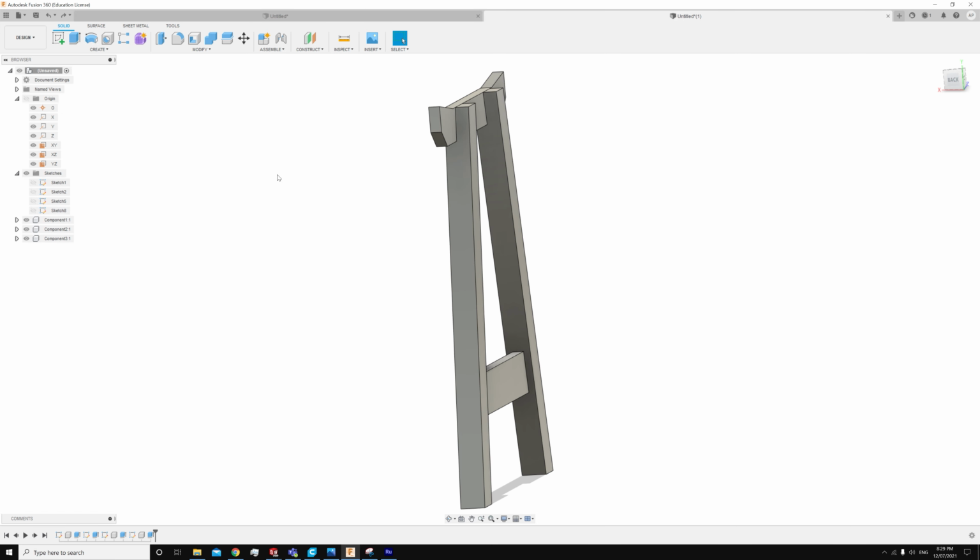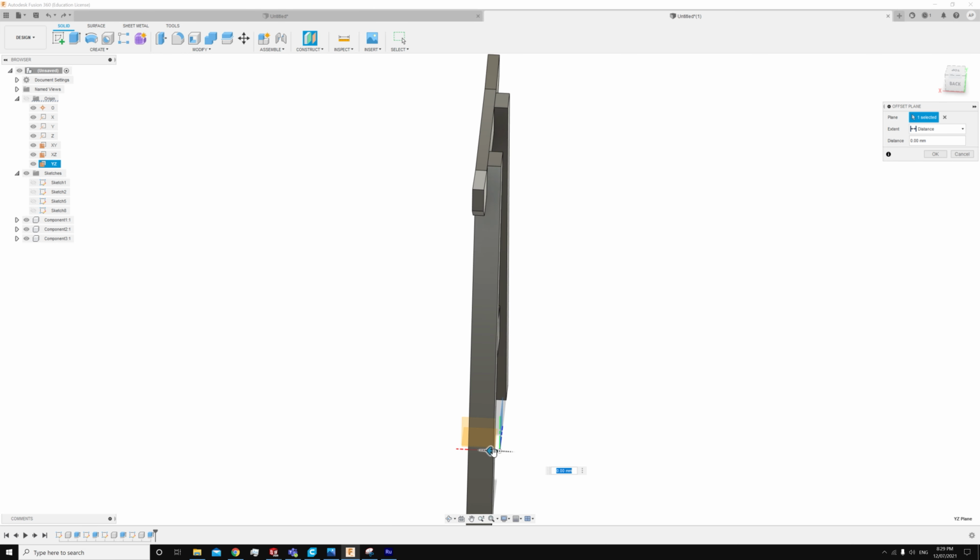Now that we've created half of the stool, we're going to be creating what's called an offset plane, which is going to allow us to mirror. So let's select the YZ plane, right click and select offset plane, and we're going to set that offset plane as minus 108 millimeters.